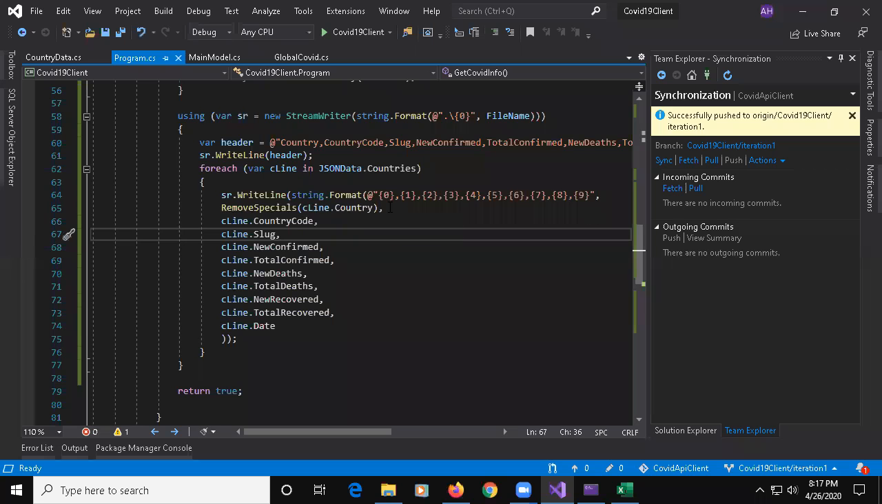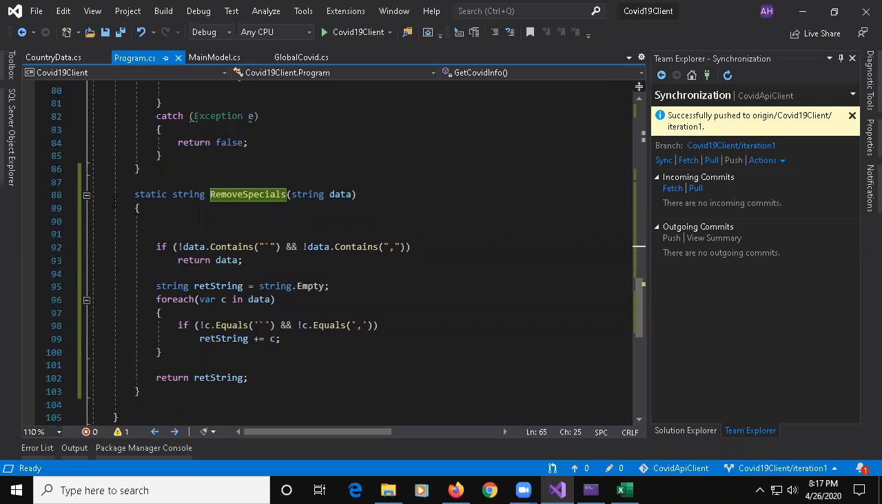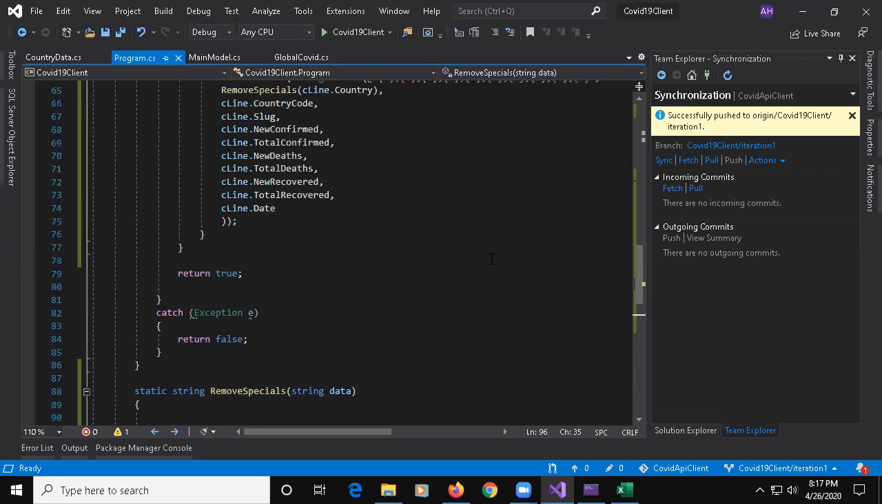So in the next video, we'll see if we can't solve for this funky country code thing going on there. And once we get that solved, we'll be in a really good spot.